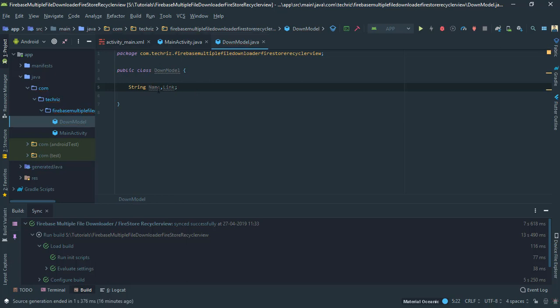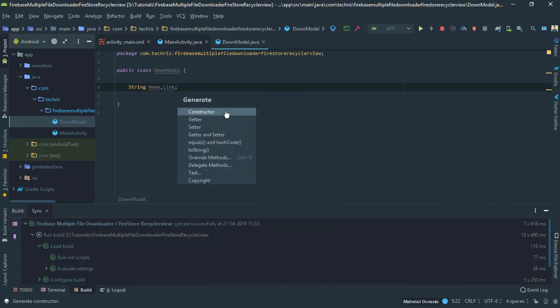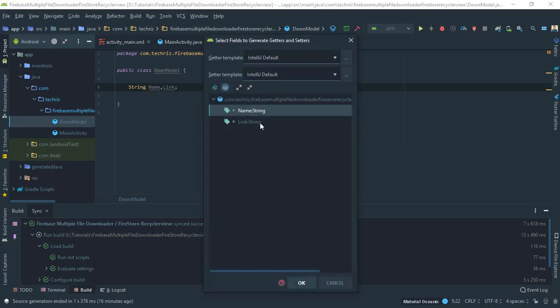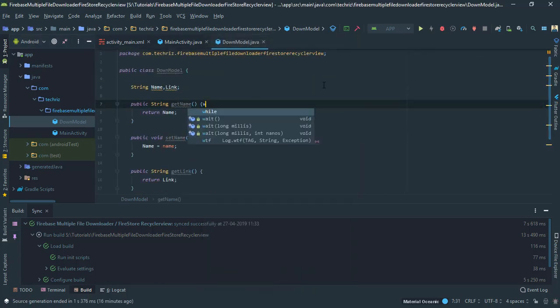Just right click and go to generate, or you can press alt plus insert, click on getter and setter and choose both of them, and that's it for this. Okay, so that's quick, I know.